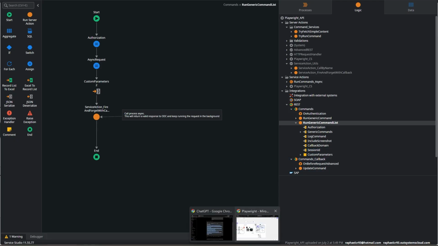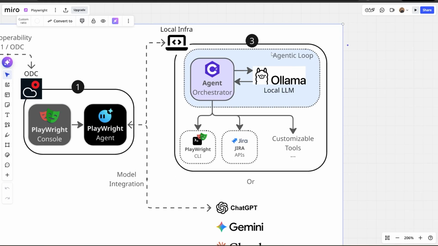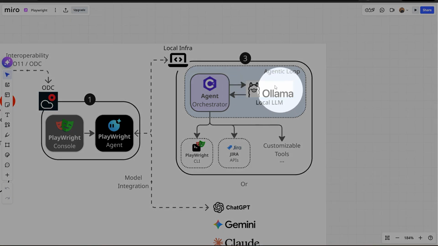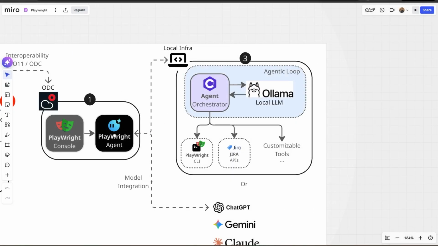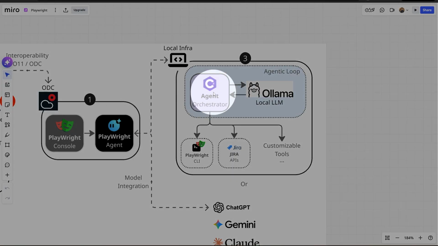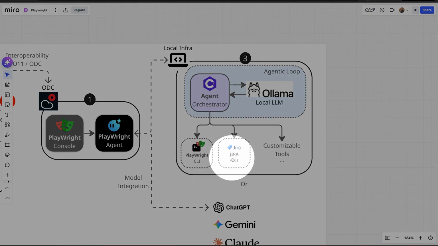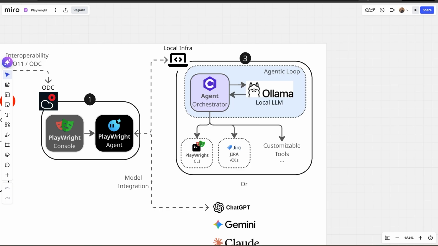And finally, I also want to talk a little bit about the agentic loop I created with the C# agent orchestrator and why I did it this way. The main reason was because I wanted to have better control over the response of my model before sending it back to ODC. By implementing this agent orchestrator, I was able to implement custom validations. I was able to have access to the Playwright CLI that runs locally in my machine, and also access to Jira APIs for my own Jira integrations.